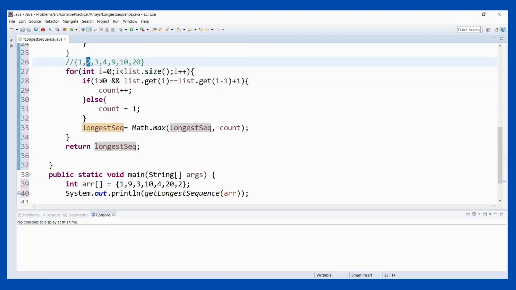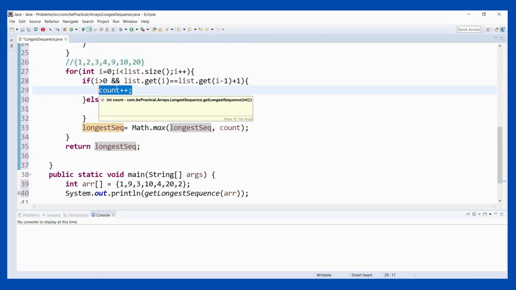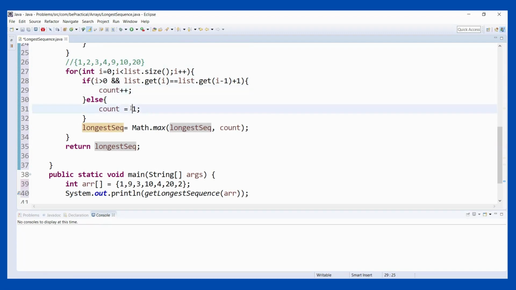Now I is greater than 0. Yes. Now list dot get of 1, that is 2. If it is equals to list dot get I minus 1, that is 1 minus 1, that is get of 0. Get of 0 is 1, plus 1, 2. Yes, it is equals to that. So in that case, I'm going to increment the count. The last value of count is 1, so now it is incremented to 2, right?